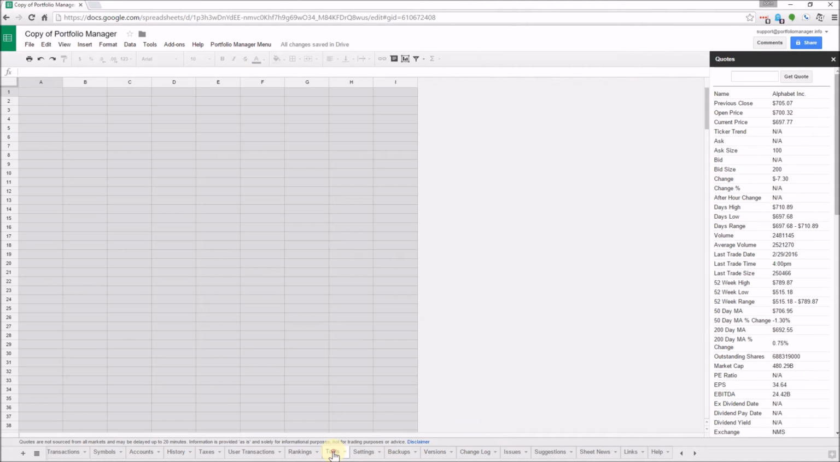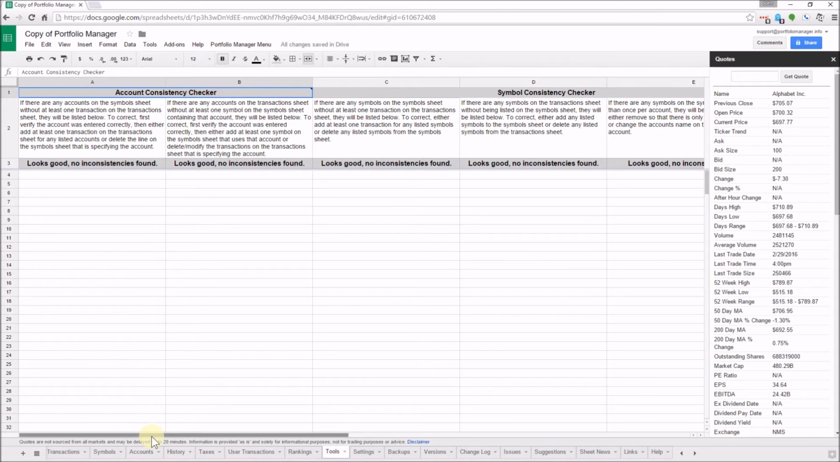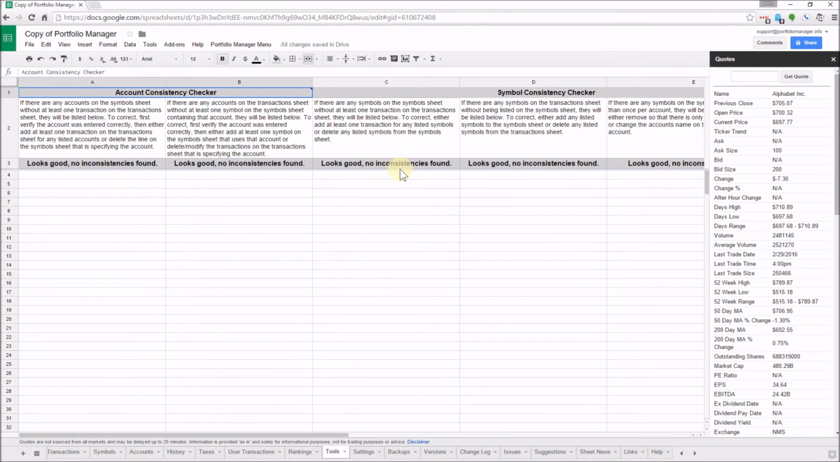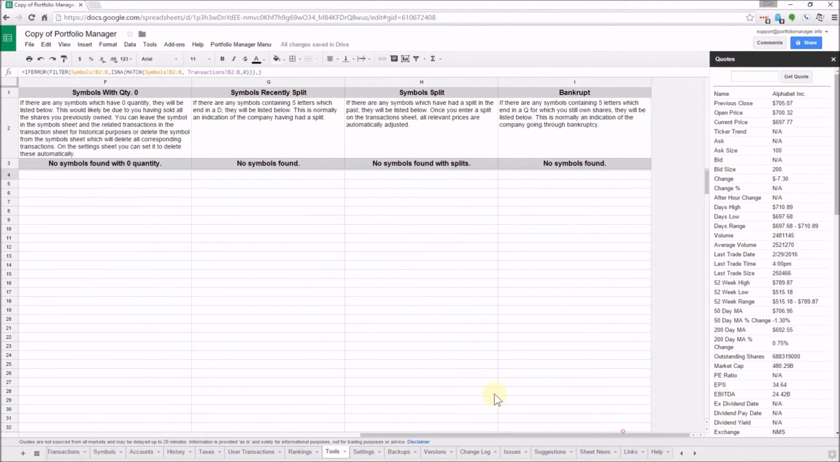The next sheet is a tool sheet. It just has a couple tools on it to help you keep your data in consistent format in terms of accounts and symbols and transactions. Also shows some symbols with quantity 0, symbols that have recently split, symbols that split in the total history of all your transactions, and symbols that are bankrupt.